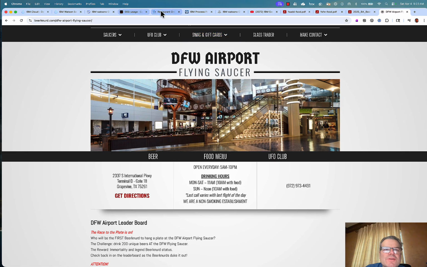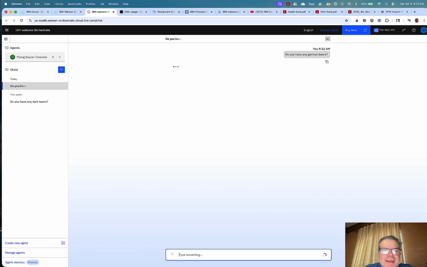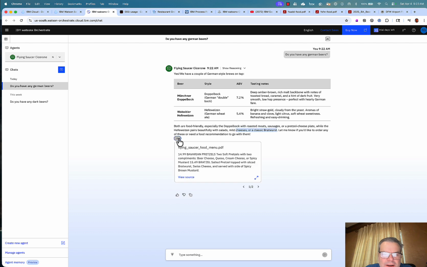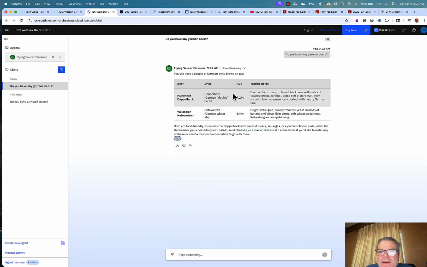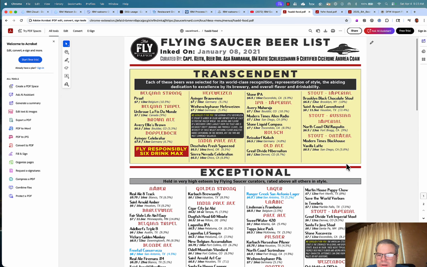And so in Orchestrate, I do that right here. So for example, I say, do you have any German beers? And so now I'm asking the agent, and you'll see this is the Flying Saucer. It's invoking a backend system. So it pulled up the menu, and you can see here this is where it got that from. That's the Flying Saucer food menu, and it's saying the Weiss beer Hefeweizen. And if I go over here to my beer menu, there should be somewhere in here a Hefeweizen. Yeah, right here. So it's this.